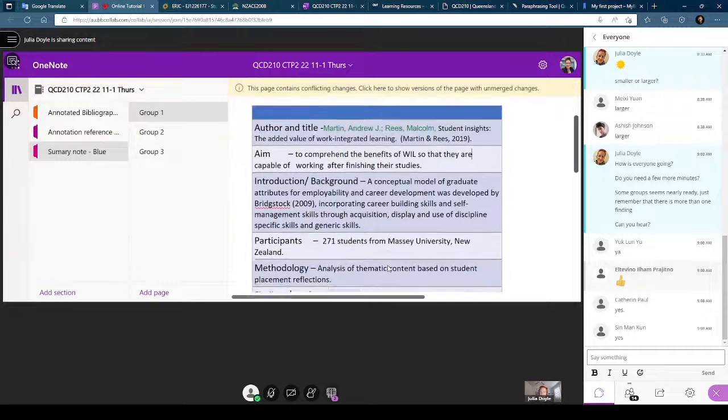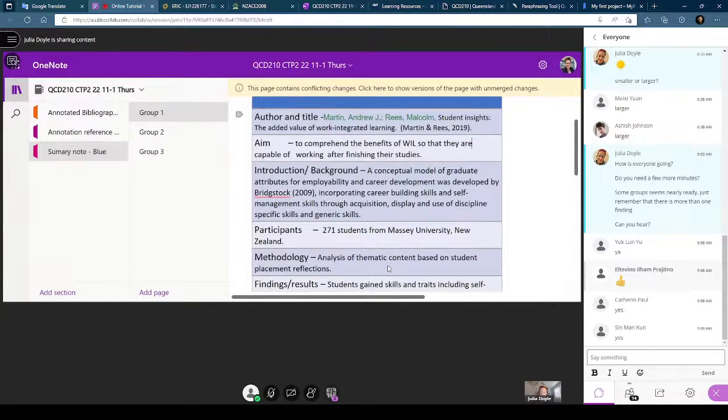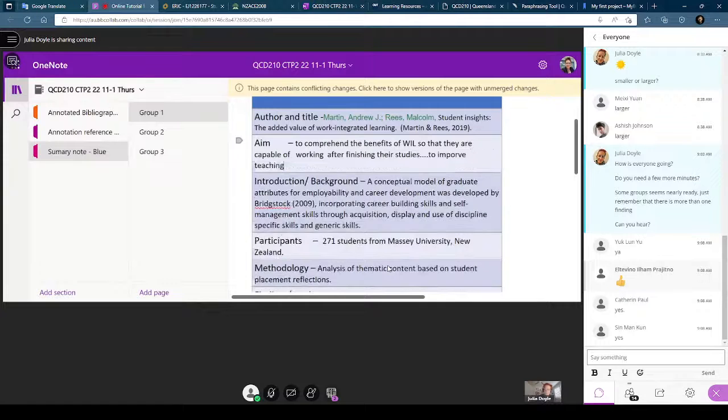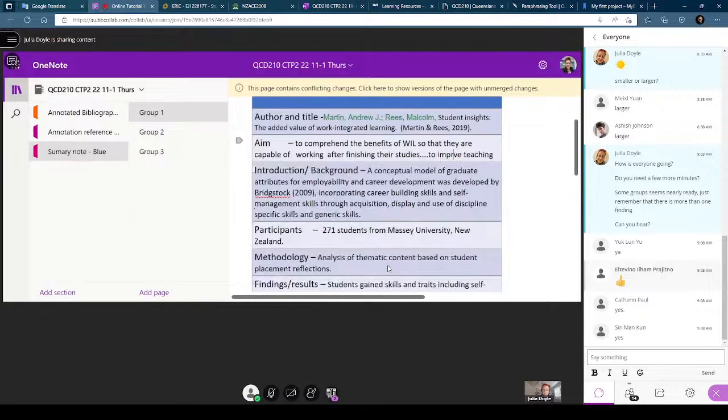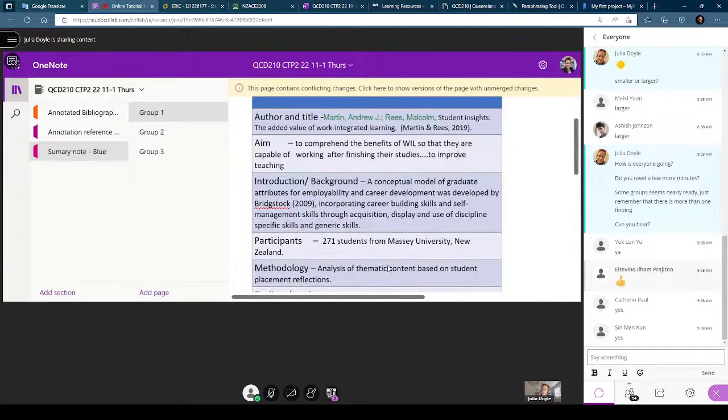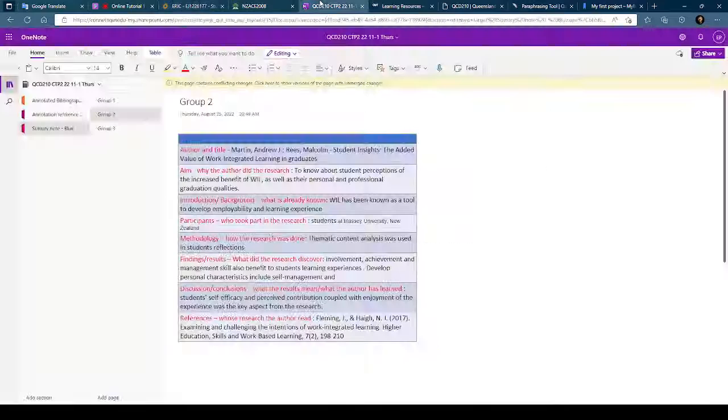All right, title and author, well done. Excellent. Nice. Comprehend the benefits of WIL so they're able or capable of working. Okay, well done. It was also to improve teaching. Okay, so they said knowing how much the students like WIL can improve teaching and the setup or development of WIL. Excellent with the background, really well done.